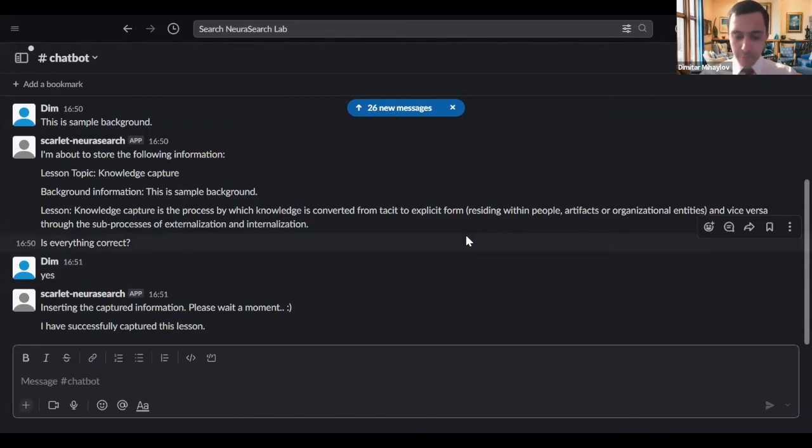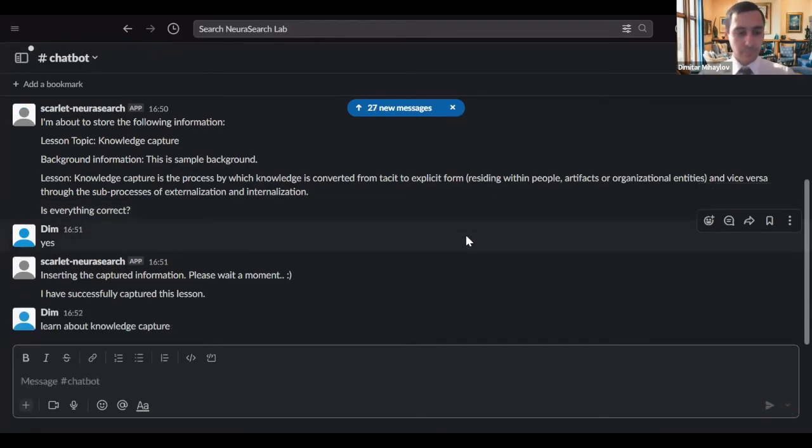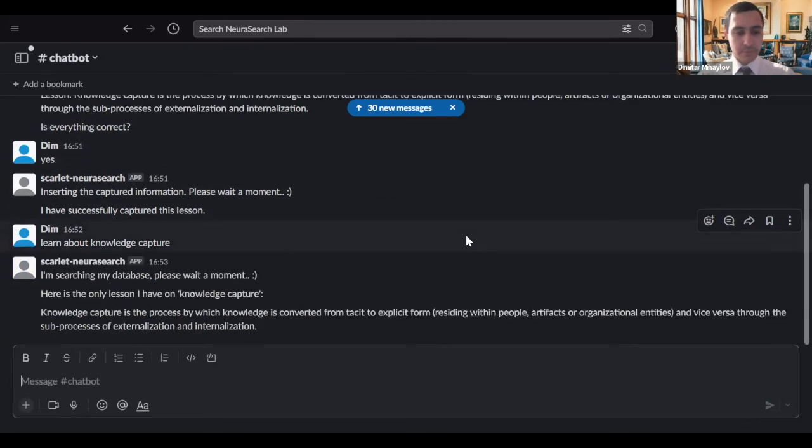Let's say we want to now learn. So I'm just going to say learn about knowledge capture. Okay, so as you can see, it searched the database, and there's only one lesson it's found, which is the lesson that we just put in. Knowledge capture is the process by which knowledge, so on and so forth.